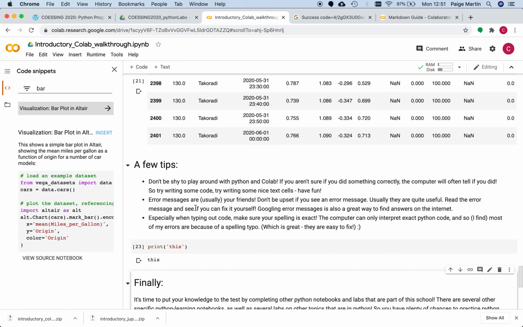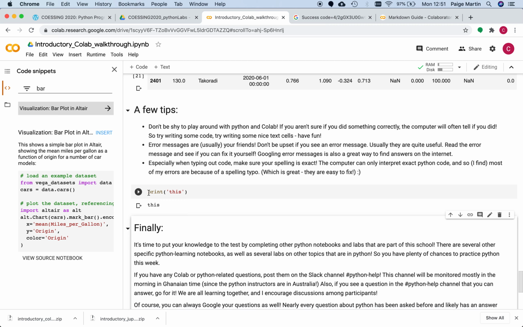So error messages actually are super helpful. It's not like you have to go through and try and read everything. Sometimes you do, but often it tells you exactly what's wrong, which is really nice. You can also Google error messages. It's a great way. A lot of people get error messages and they'll have Googled it and someone will have answered their questions.